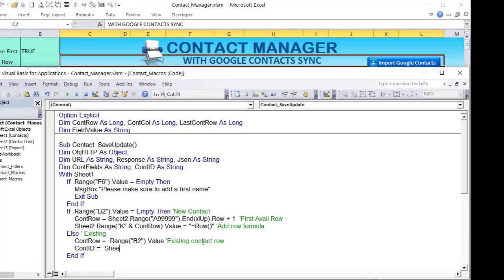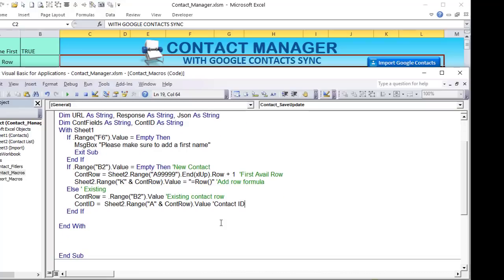So Sheet2.Range("A" & contact row).Value, and that's the contact ID, because what's going to help us out is that if it's existing and we make an update, we need to look it up on Google and make the update not only in our application but in Google as well. Pretty cool stuff. So that's it.